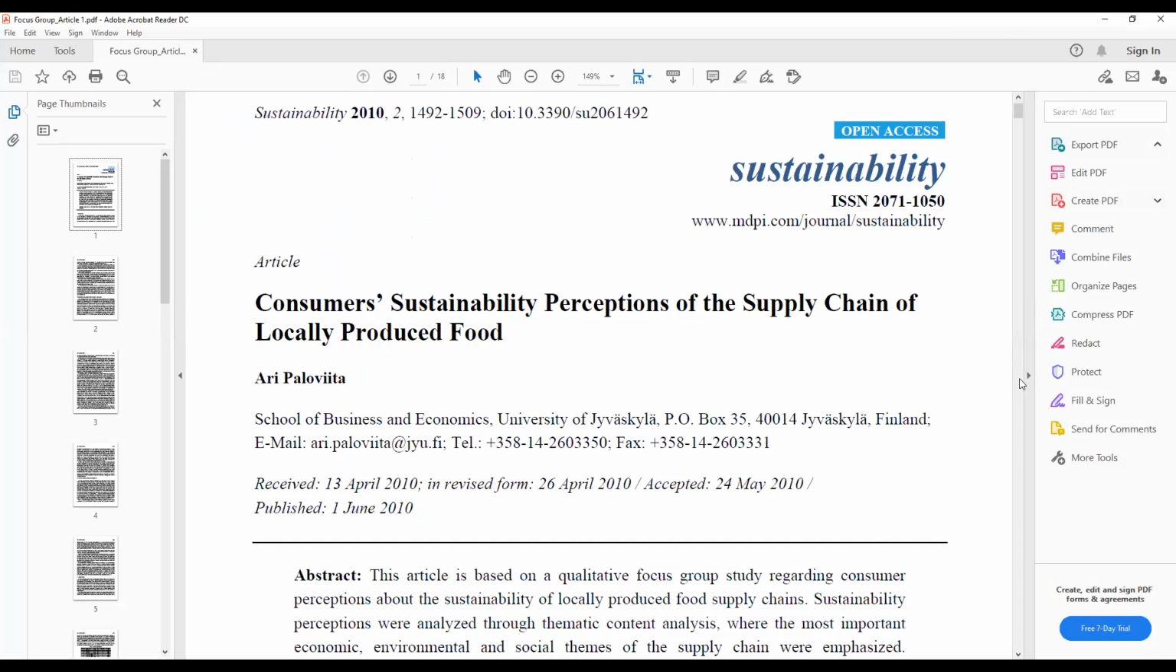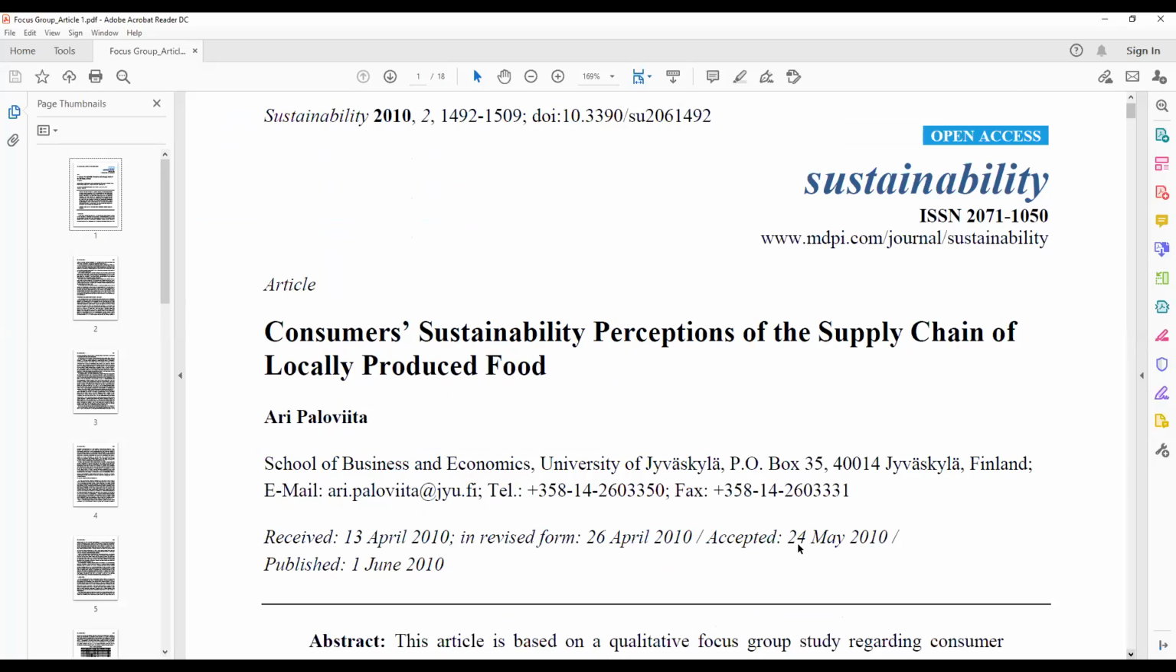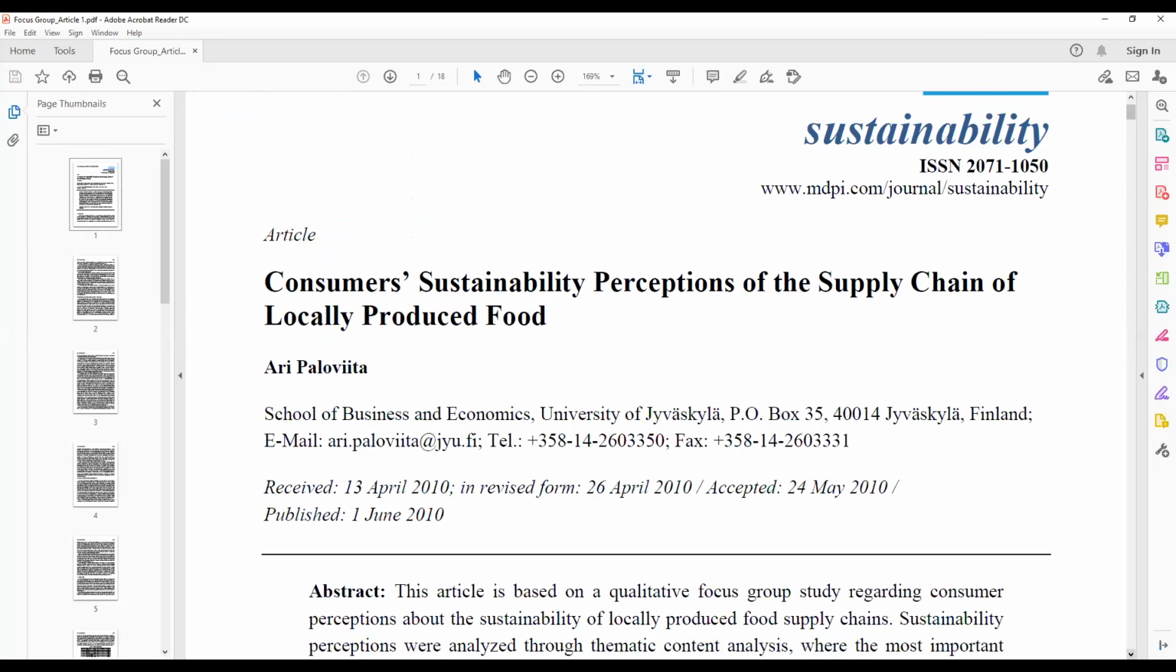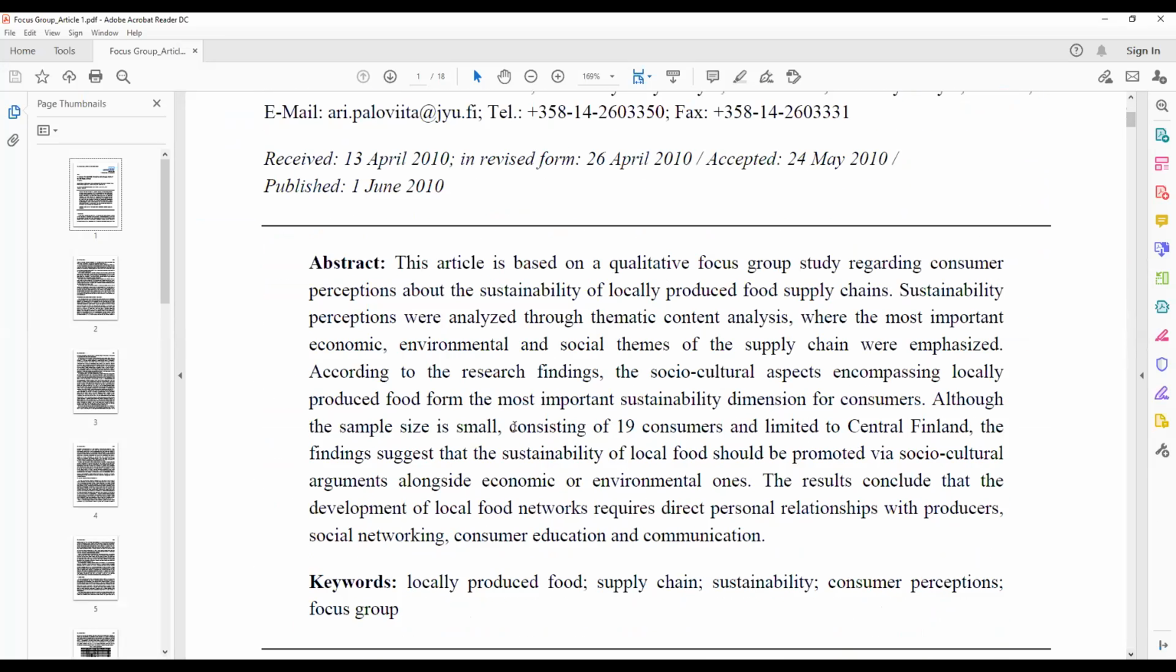So my PDF file is visible. Yes, sir. So they have done a study on consumer sustainability perception of the supply chain of locally produced food. So locally produced food, how is their perception about it. They have conducted it with a small sample of 19 consumers. Nineteen is too much, but you can restrict to fewer people also.